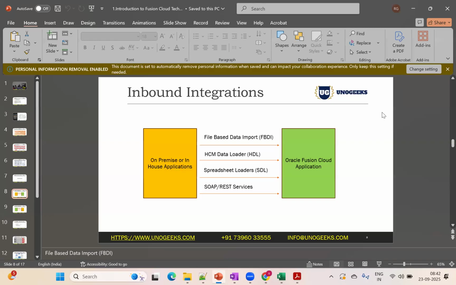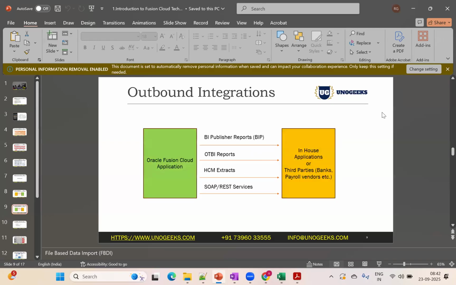The second part is that you will be syncing the data to some third party application, right? Suppose an invoice is created, so those outbound integrations are built as part of Fusion technical only. For inbound integrations, you are mainly using OIC and middleware tools. But for outbound integrations, you are using our tool, SAS only.